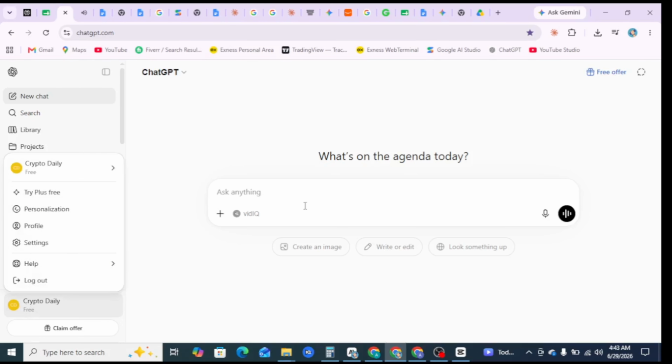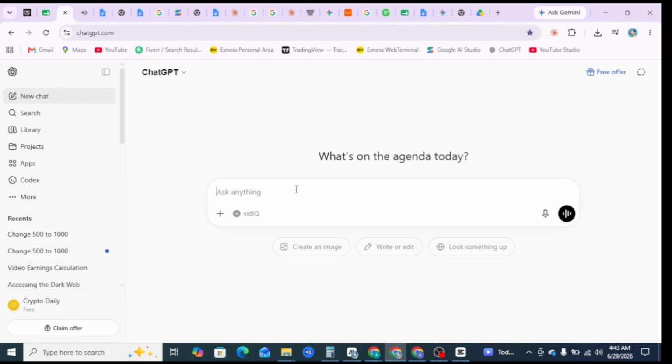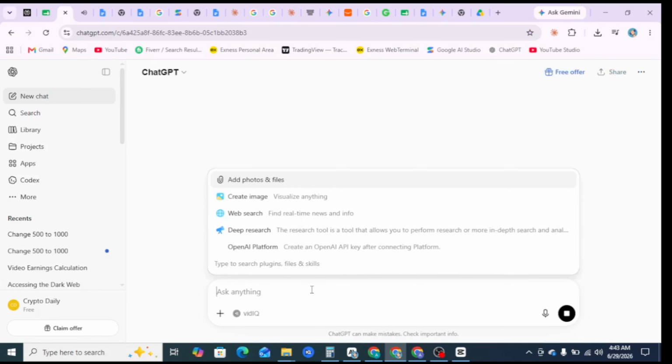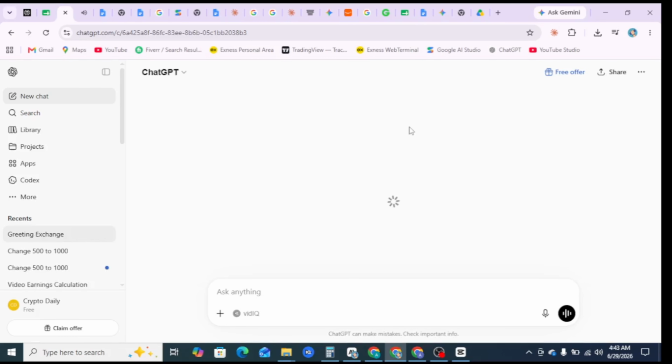Click in that chat box and start typing your question or prompt immediately. You can type right away without any login screen appearing. If a login prompt does pop up, click Stay Logged Out or simply dismiss it and continue typing. Type your prompt and press Enter. ChatGPT responds instantly with no account required. You can continue the conversation naturally. Keep typing follow-up questions and ChatGPT keeps responding.